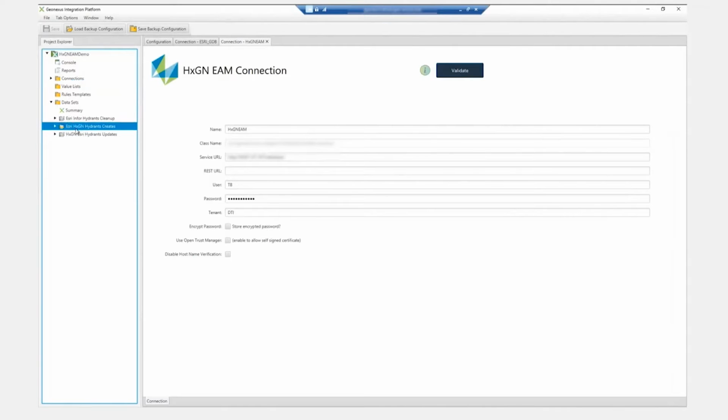So here I've got my hydrants creates. This is creating a hydrant into EAM. And there's a lot of flexibility in how you want to set up your data sets here. I've got them separated out by operation, but you can actually do all of these operations within one data set. So within this data set, I've given it a name, and then the first thing I'm going to do is define my data sources.